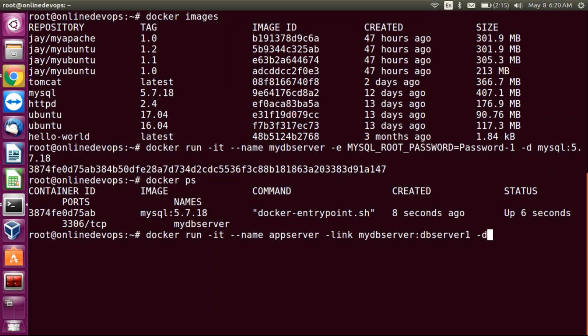Then the image, Tomcat. Whenever I give Tomcat, it looks for the latest version. Where is it? Yeah, this is the latest version. Unless you give a version number, it takes the latest. Okay, fine, so my command is ready.